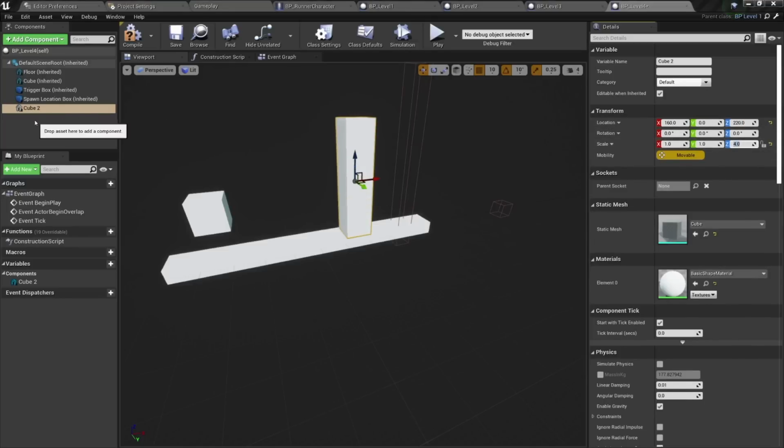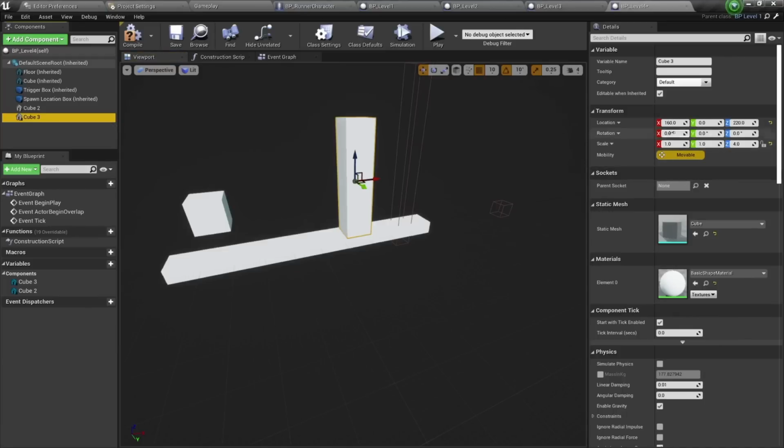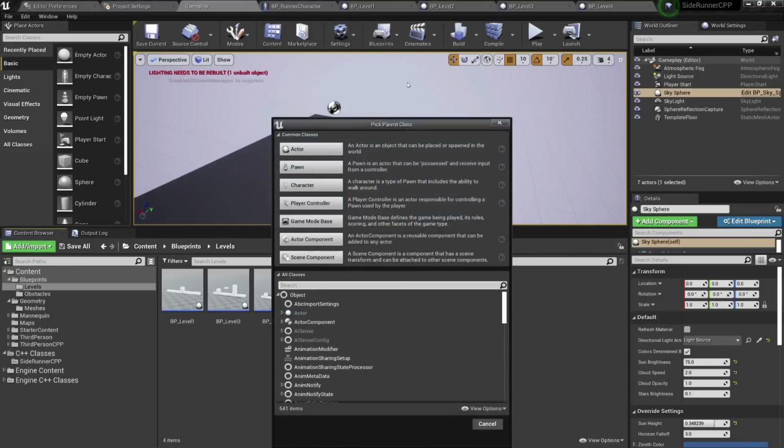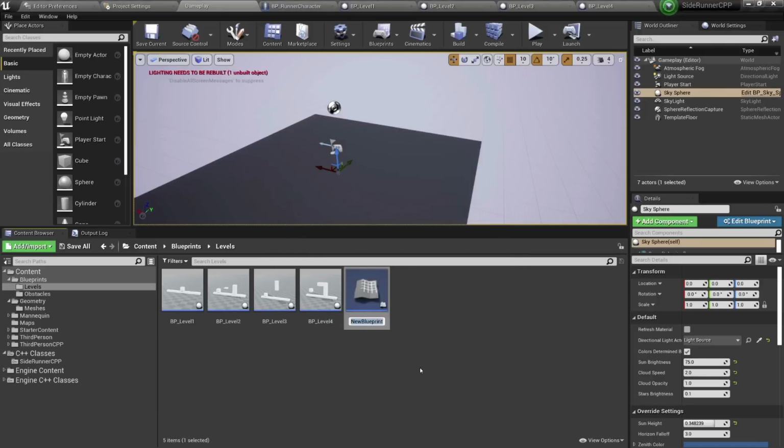Last but not least, we have another cube, so copy and paste. And this one is going to be at 10 for the X, 370 on the Z, and the scale Z is going to stay 1, but the scale X is going to be 2. And compile and save that. This is our level 4. Moving forward, I'm going to right click and again inherit from level 1. There you go. And this one's going to be our BP level 5.